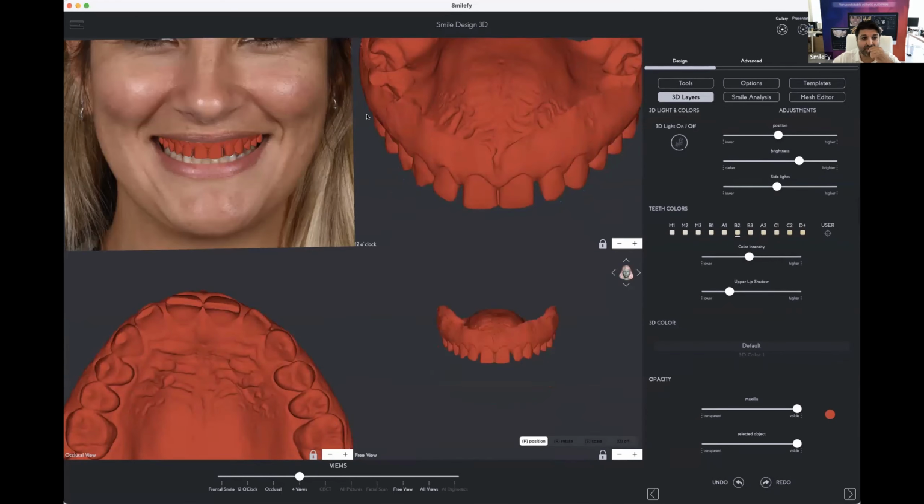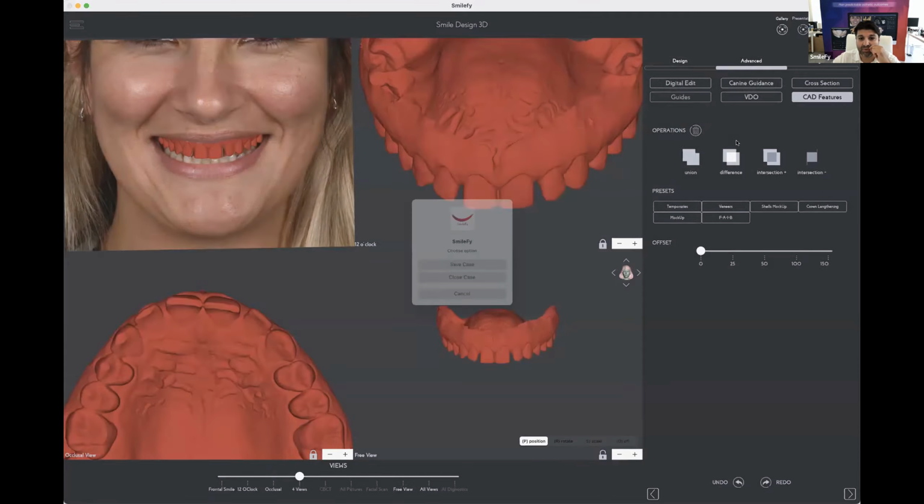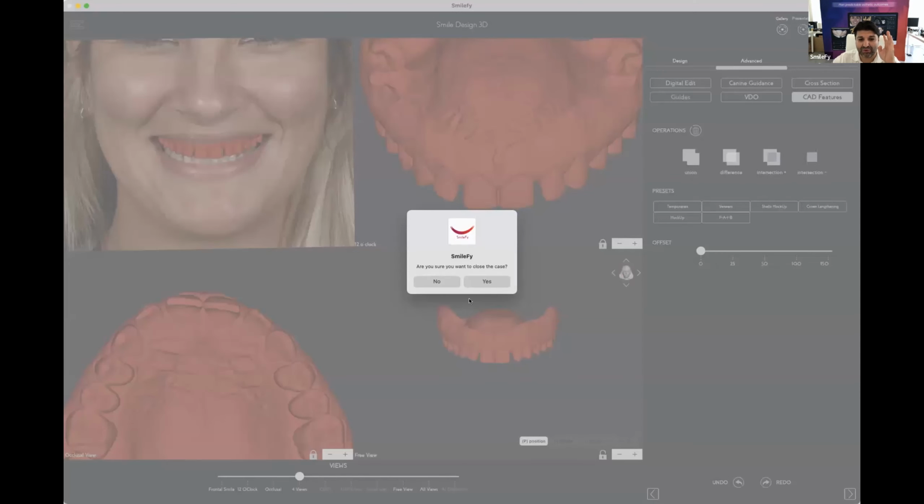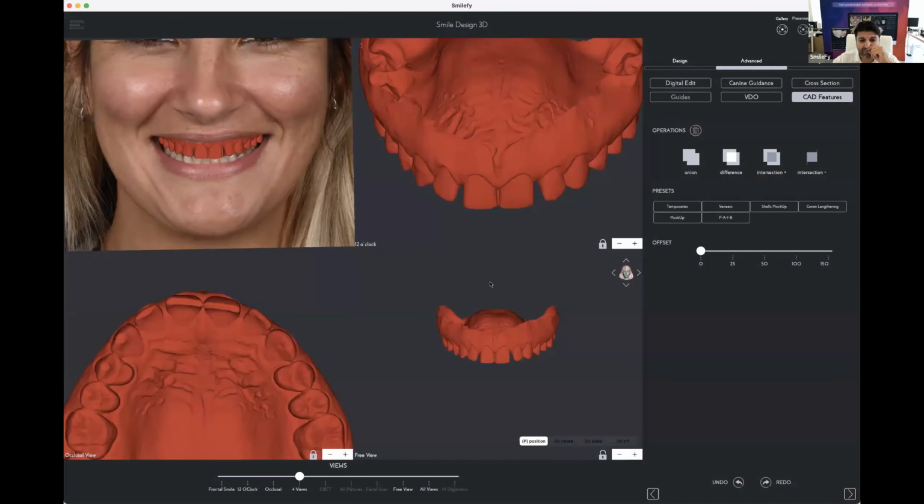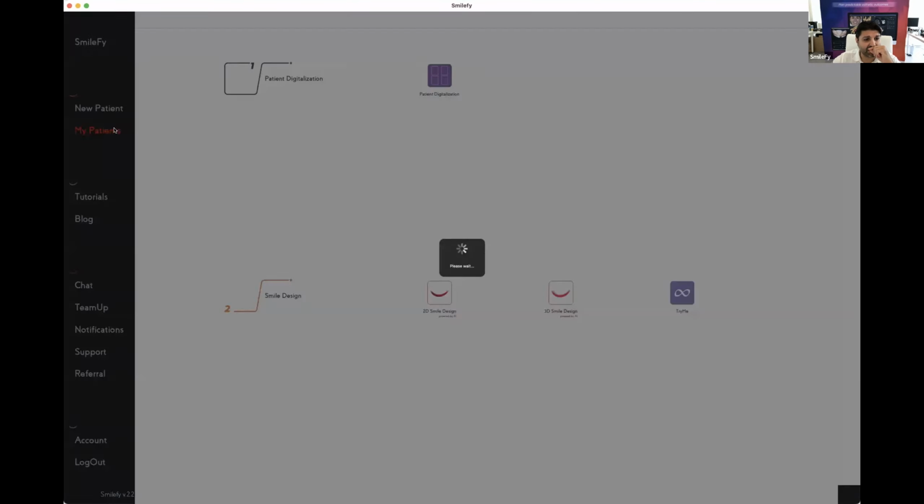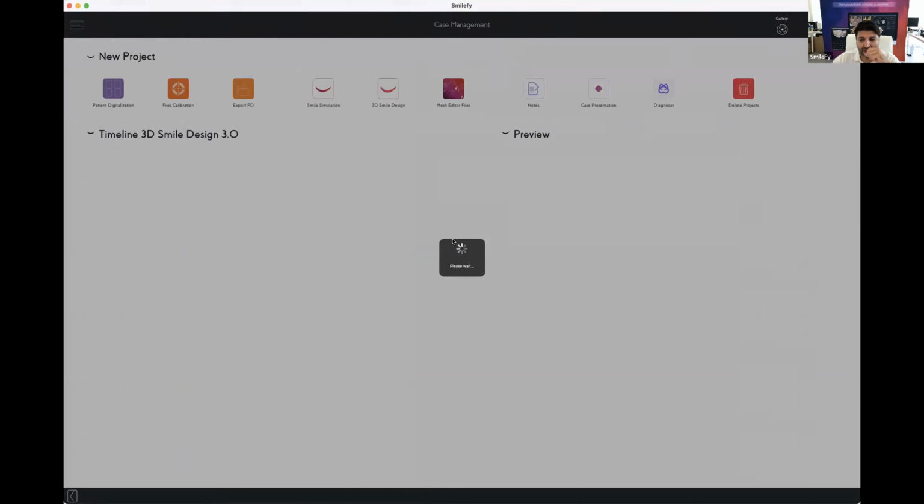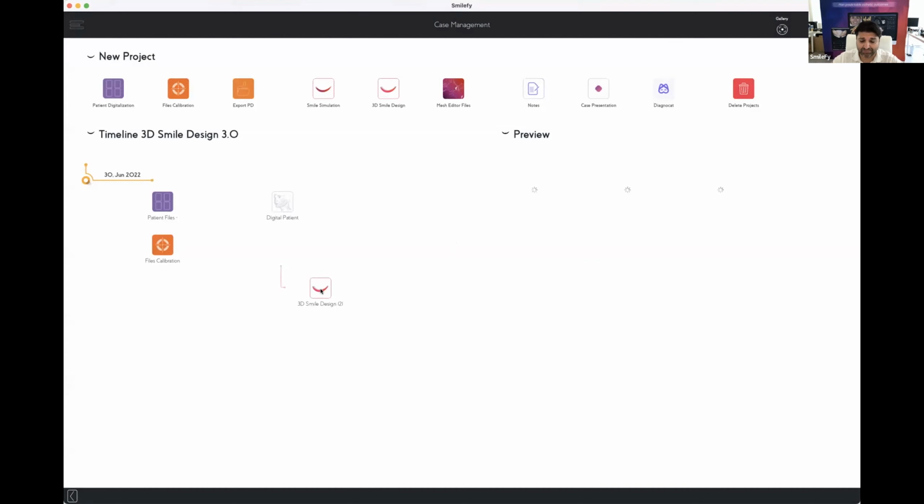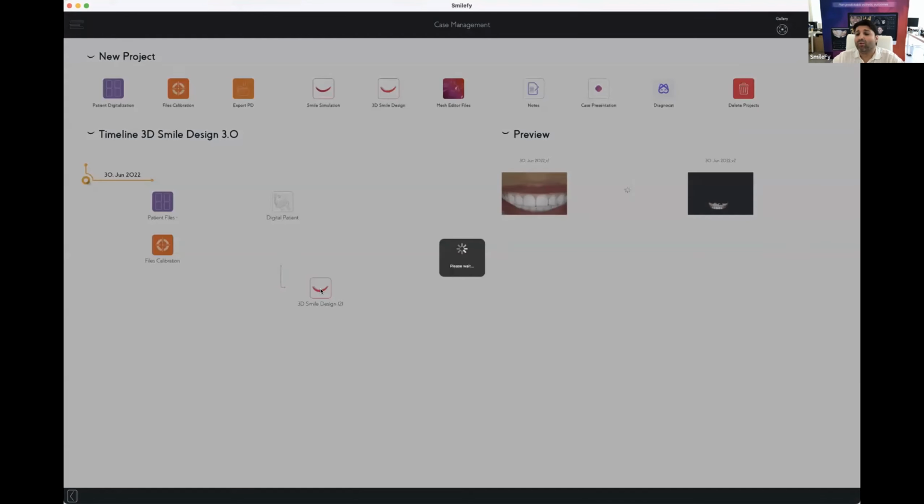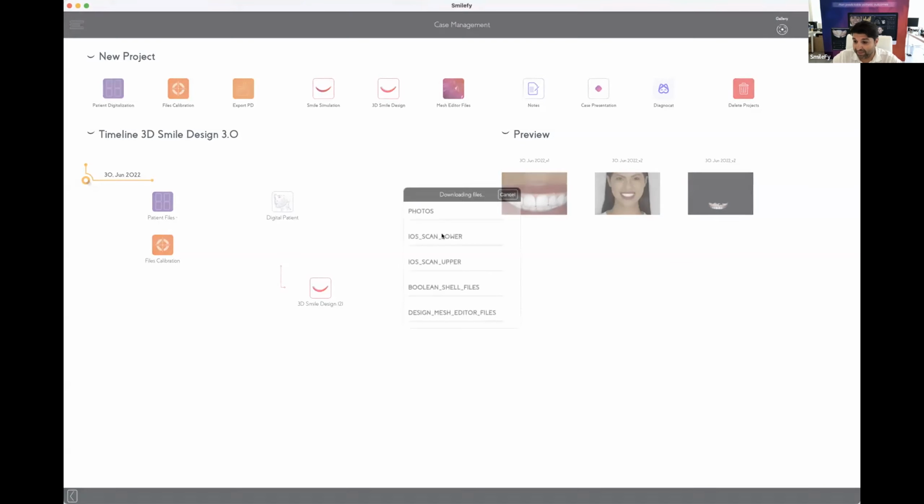Okay, so let me show you. We do have 3 more features, but I need a case with the lower jaw. So now we can open the bite digitally without the bite registration, which of course we recommend using a bite registration to set the position properly with the patient, right? But if you don't have the option to use a bite registration, you can now open the bite digitally.